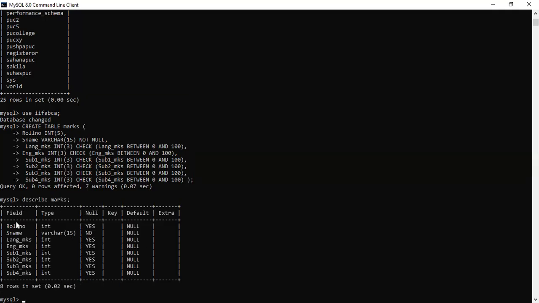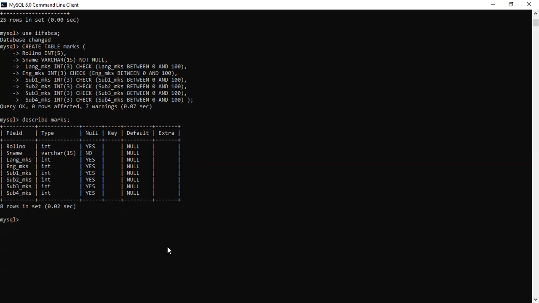These are all the fields or columns. Roll number is a column, student name is a column, then language marks, English marks, then subject 1, subject 2, subject 3, and subject 4 marks. Is it clear? Okay, not an issue. Now we can take the next one. We can add some values for this table, one by one.